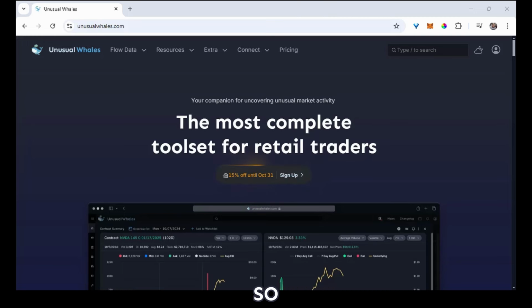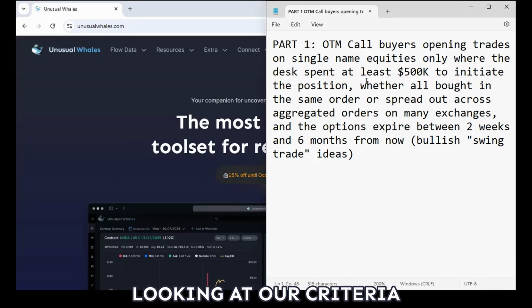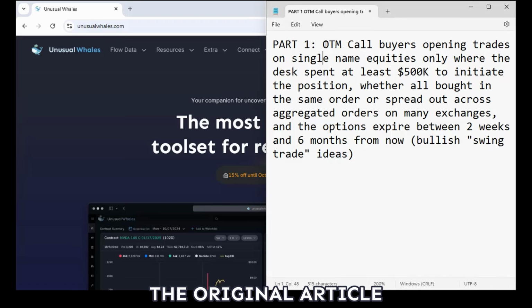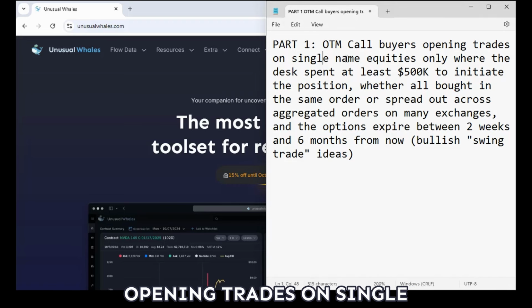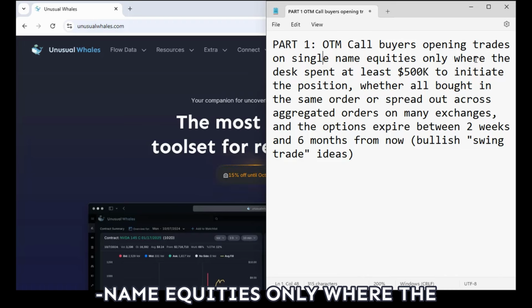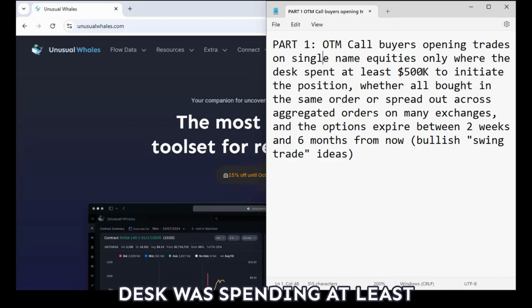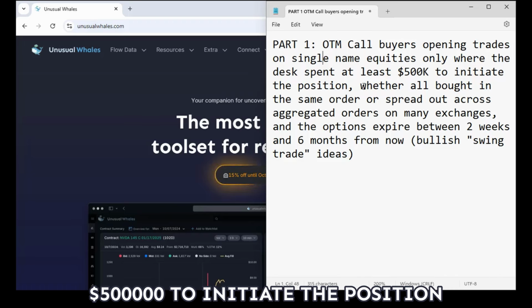So let's get started by looking at our criteria. The original article, the challenge, so to speak, was finding out-of-the-money call buyers, opening trades on single-name equities only, where the desk was spending at least $500,000 to initiate the position.